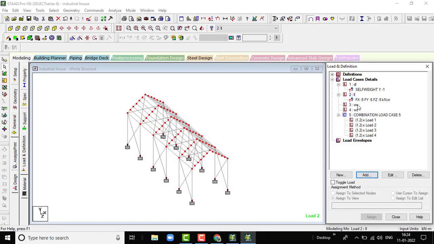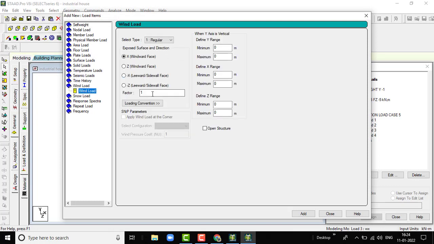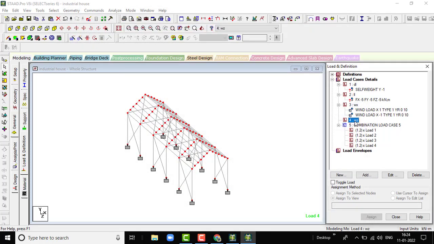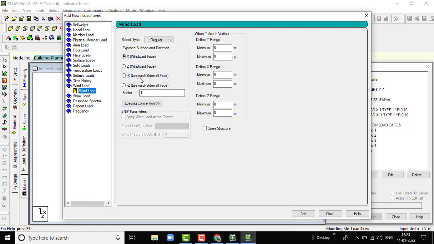After that we have to go for the wind in X direction. In wind in X direction we have to give the wind force. Wind minimum is 0 and the maximum is 10 meters. Click on add. Next again minus 1. Click on add. Then we have to close it. Next for wind in Z direction, click on add. Here we have to give the wind in Z direction. Minimum is 0, maximum is 10 meters. So click on add.